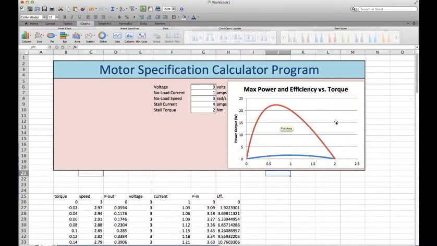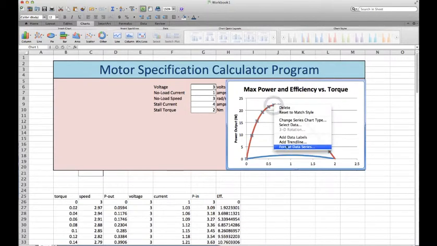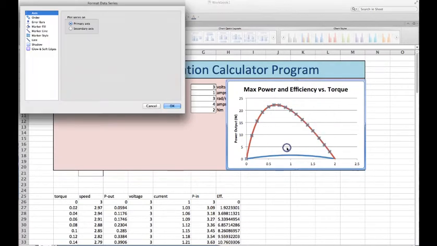is put the axis on the correct thing. So I have power output over here, which was this one, and this one is efficiency. What I want to do is control click on that and go to format data series, and I'm going to make this the secondary axis, so it'll put that over there.